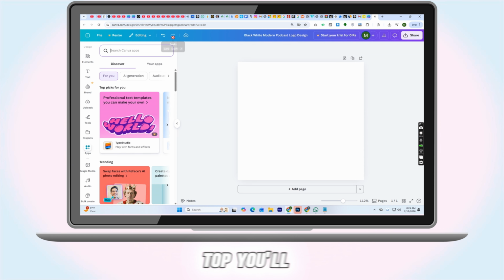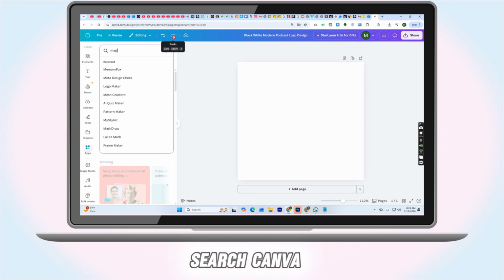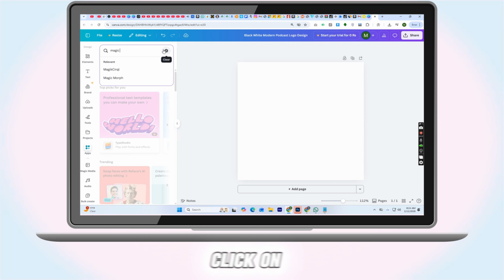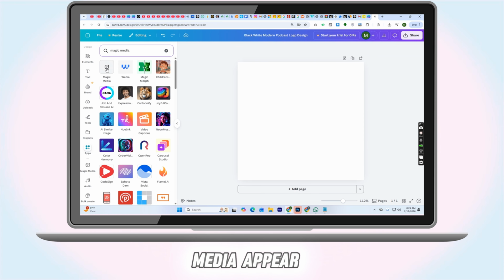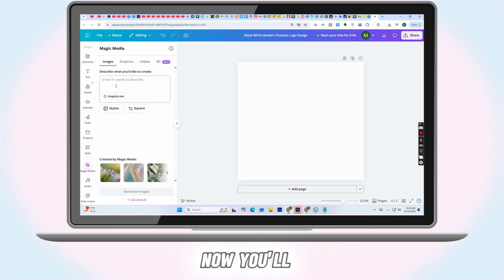At the top, you'll see a search bar that says Search Canva Apps. Click on it and type Magic Media. Once you see Magic Media appear, click on it. Now, you'll see the AI Generator panel.